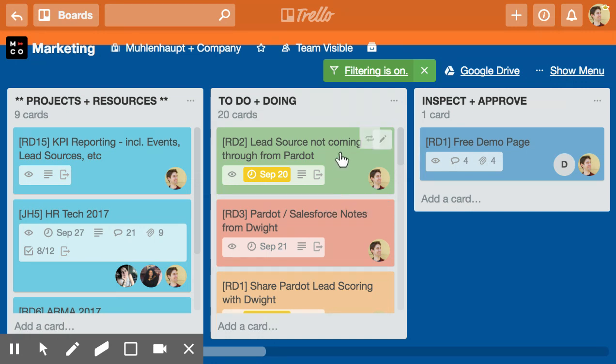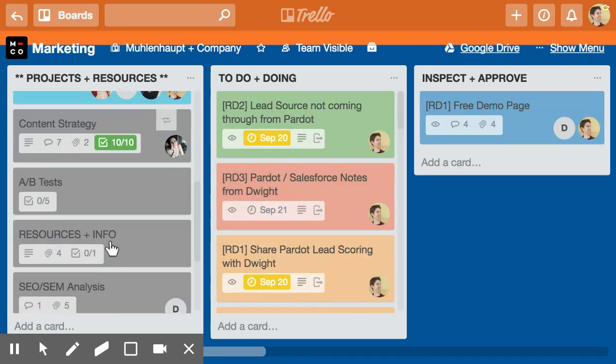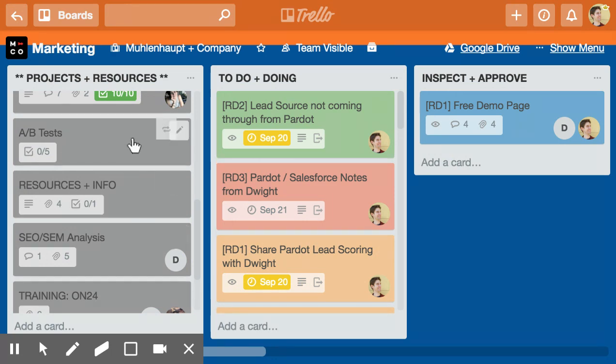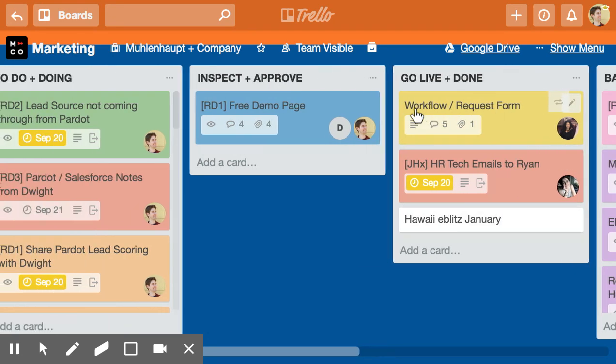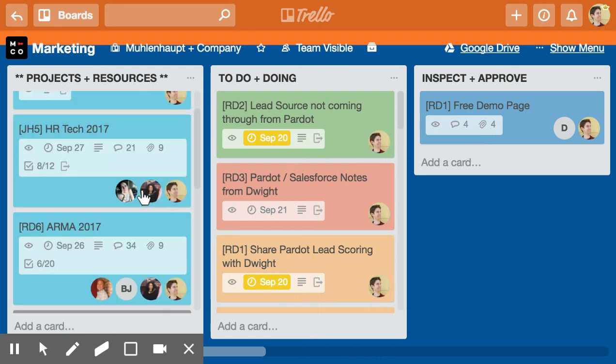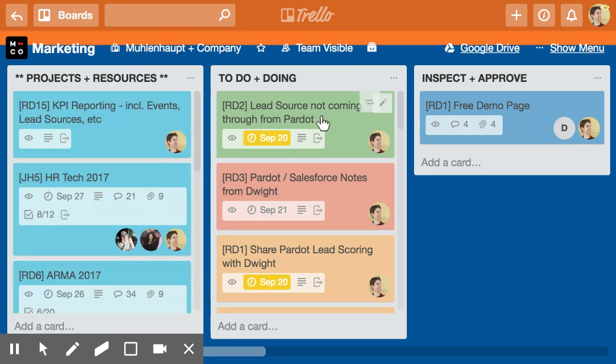What's happening right now? What am I immediately working on right now? It's this one. What are projects? It's these teal ones. What are resources? It's these ones. If it was this color, but it was over in the done or go live, then that would happen over here, and I would see that here. So that's really what we're looking at there, is the colors.